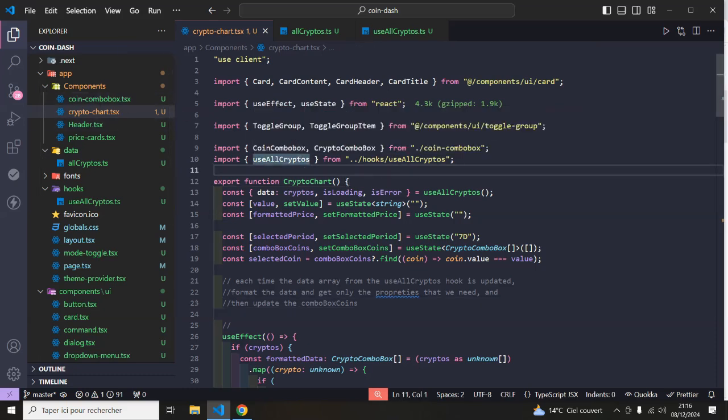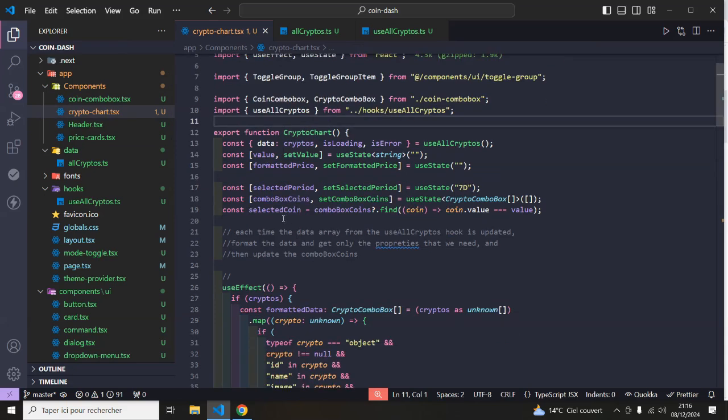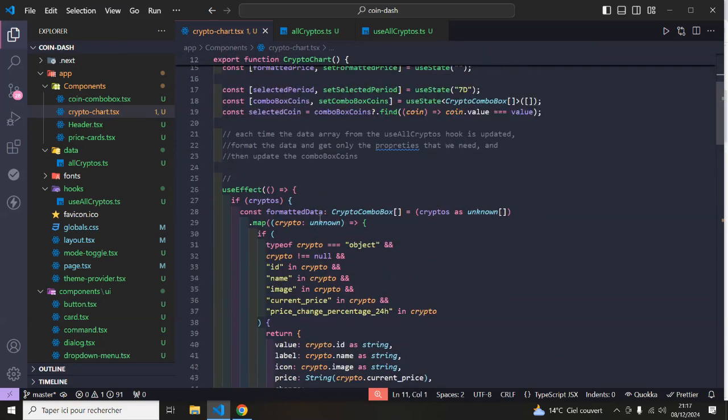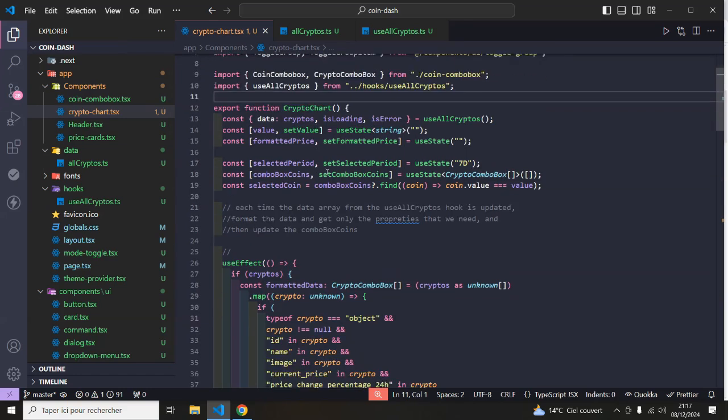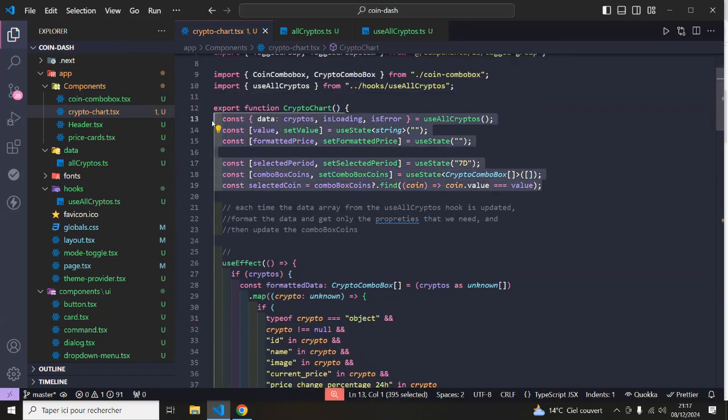So I'm not going to get into this. After explaining what this code does, once we get into this section, I'm going to go to this file and explain everything in it. So let's start with all of these states.